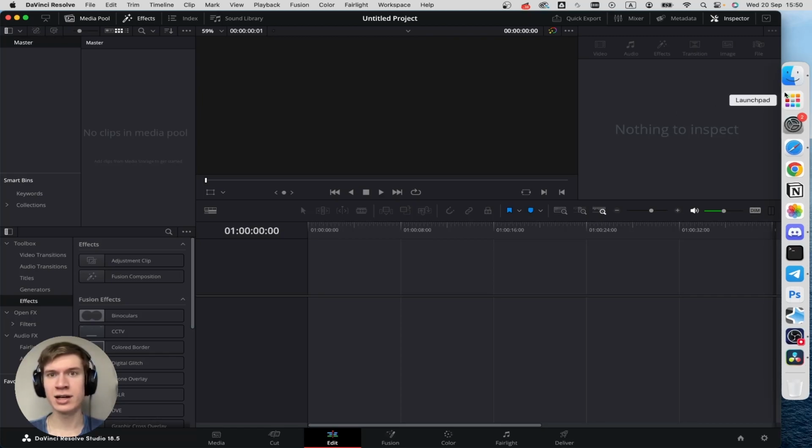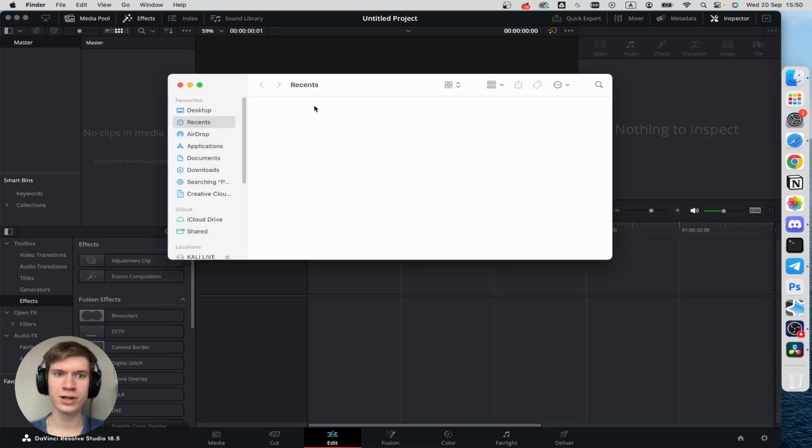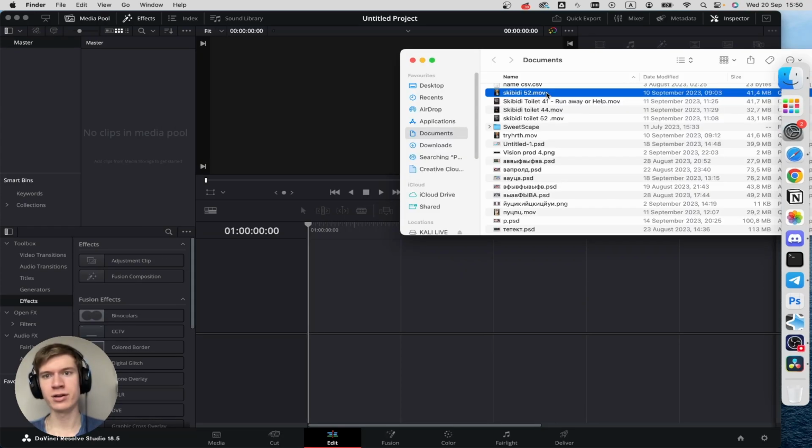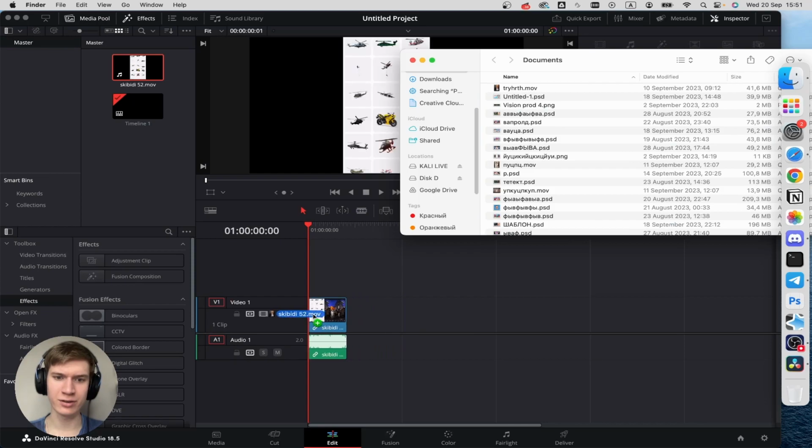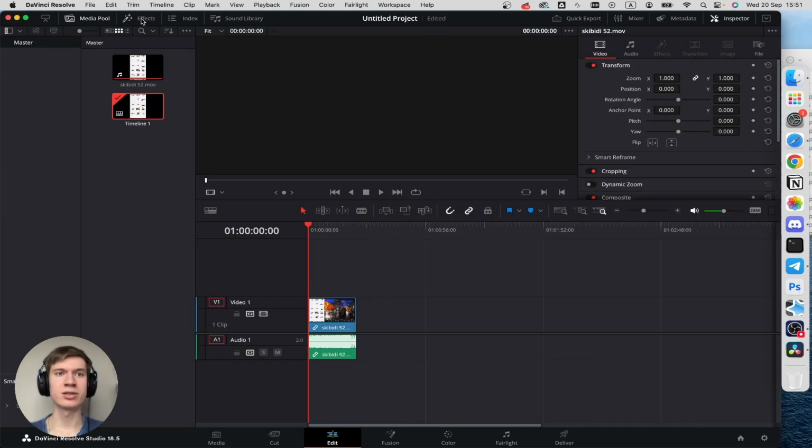So first of all, add here your video, click on Finder, and then find here your video file. Now I'm gonna click on it and drag on timeline. And then click on Effects button at the top left corner.